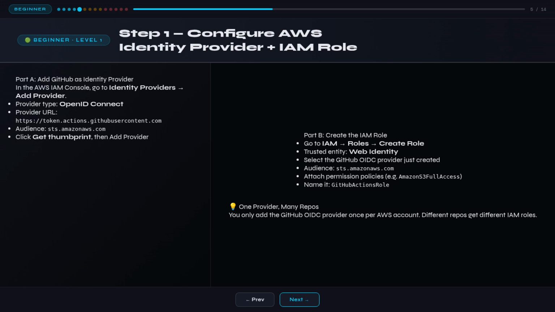Before your workflow can use OIDC, AWS needs to know that GitHub is a trusted identity provider. You register this once per AWS account in the IAM console. Navigate to Identity Providers, choose OpenID Connect as the provider type, and enter the GitHub OIDC provider URL along with the audience value of sts.amazonaws.com. AWS will fetch and store GitHub's public key thumbprint, which it uses to verify future token signatures. Once the provider is registered, you create an IAM role with the Web Identity trusted entity type, selecting the GitHub provider. At this point, AWS generates a default trust policy for you, but in the next slide you will see why the default is not enough and must be hardened with a condition.